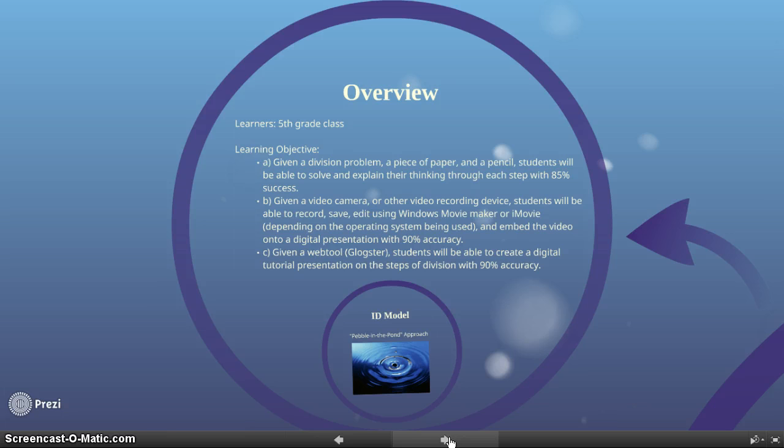I focused on my learners in the 5th grade classroom I used to teach in. I focused on those standards. The objectives are, if they're given a division problem, a piece of paper and a pencil, they'll be able to solve and explain their thinking through each step. Also, given a video recording device, whether it's a camera, a phone, an iPad, they'll be able to record, save, and then also edit the recording using either Windows Movie Maker or iMovie, and also be able to embed this video onto a digital presentation.